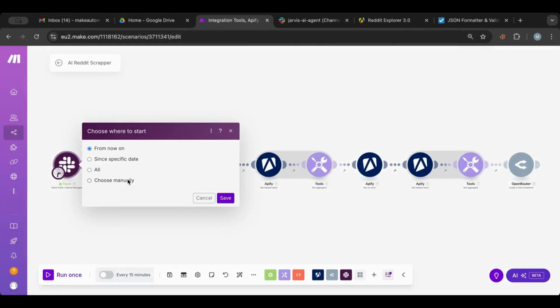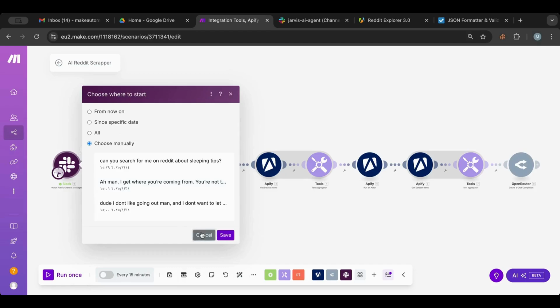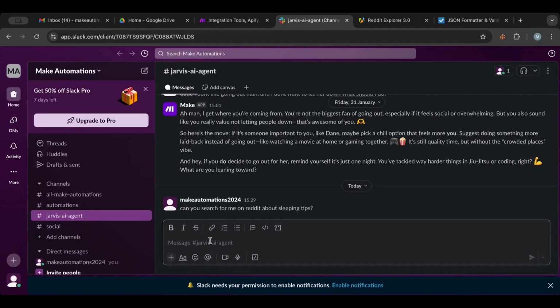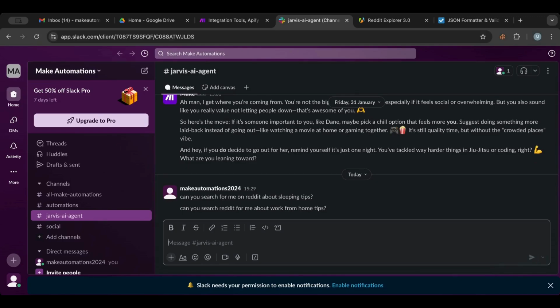Okay, I'm gonna delete this module, align everything, save, and what I'm gonna do is I'm gonna choose where to start, choose manually. Let me ask another question. I'm gonna save. I'm gonna say, can you search Reddit for me about, for example, work from home tips. Okay, let's go ahead and run this.